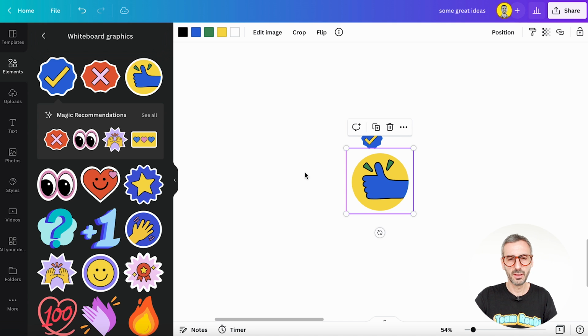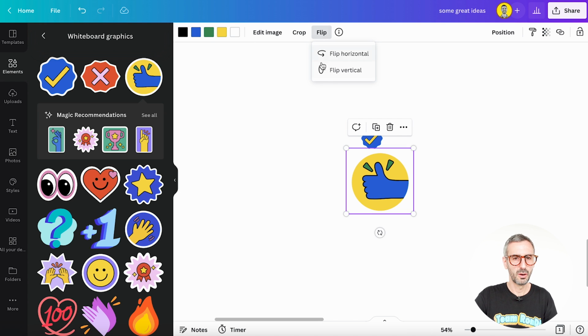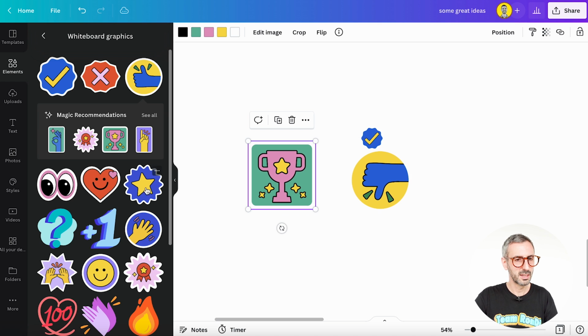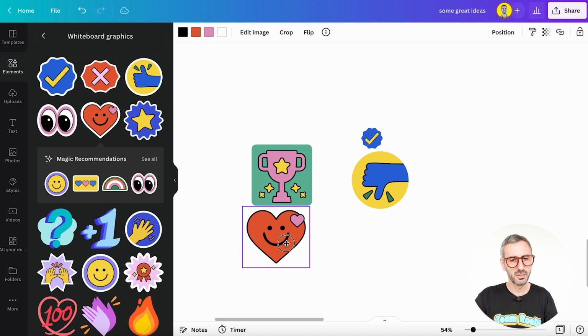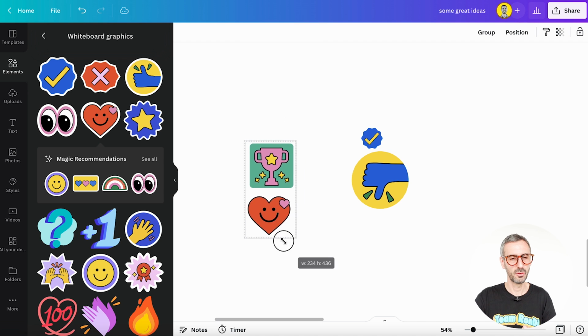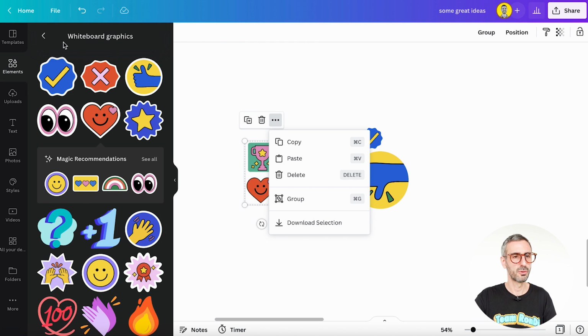I can give thumbs up, or if you flip this, for example, vertically, you could give a thumb down to a specific idea. You could have your winner idea, some hearts. So the stickers here will make working with your team on specific whiteboards more fun, more visual, more interactive, okay? So yeah, have a look at these specific stickers for whiteboards.